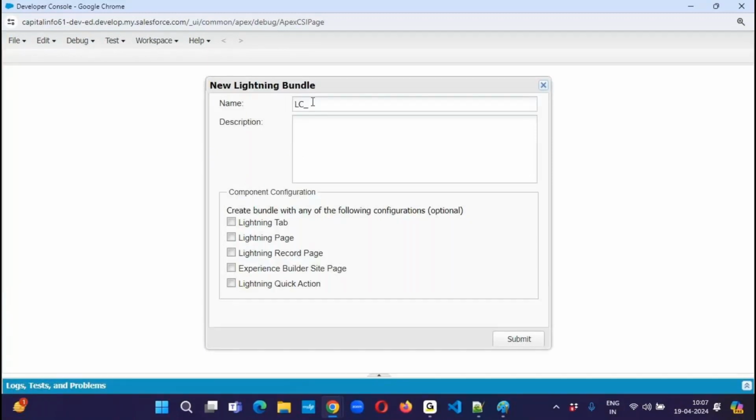For the Lightning component, I would like to start with ELC underscore to indicate this is a Lightning component. I'm indicating product details component. Now giving some description: this component is used to represent the product details.